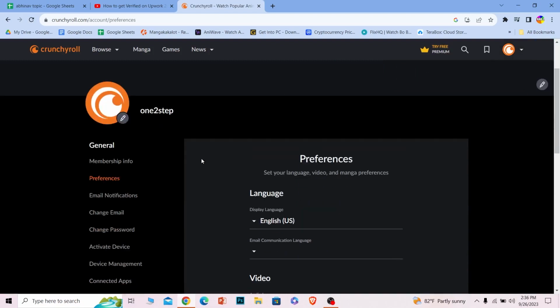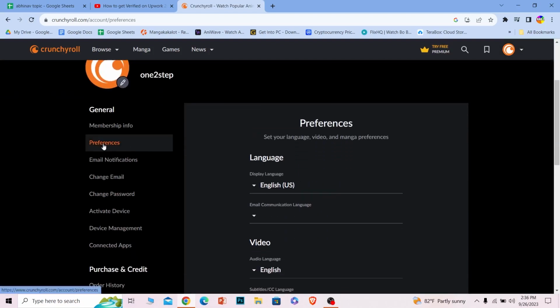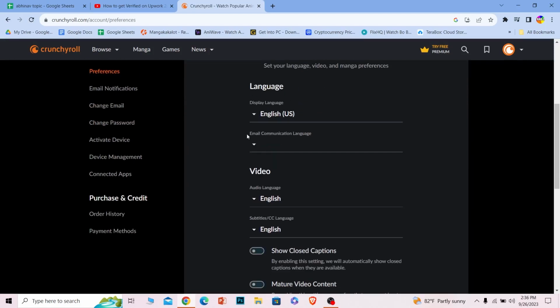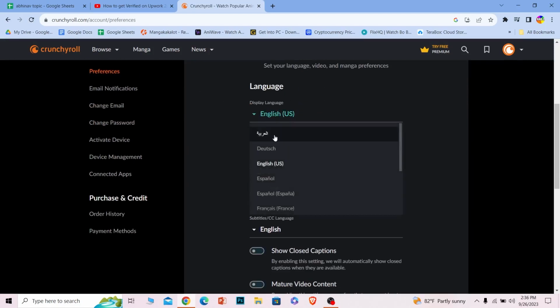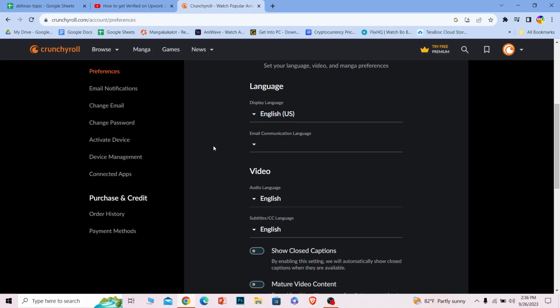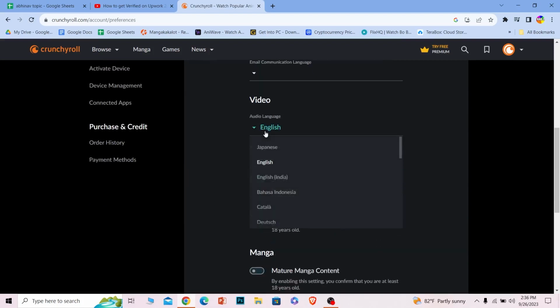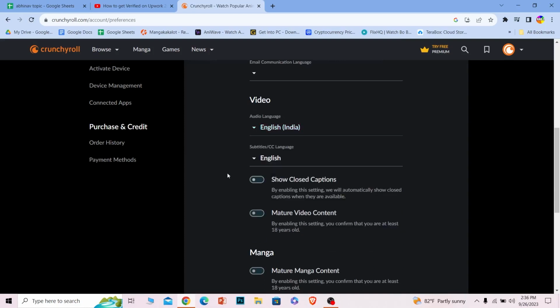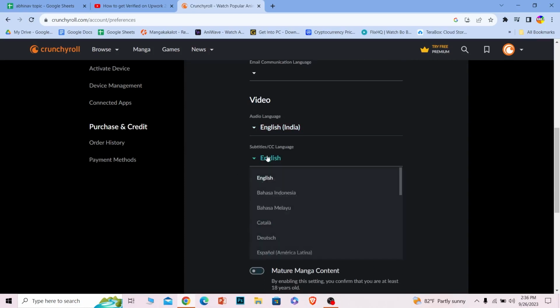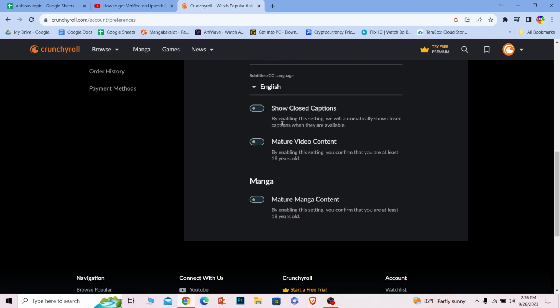Once you click on My Account, make sure you go to this Preference tab. Under the Preference tab, it's going to show you all the languages. You can choose if you want to change your display language from English to anything else, or if you want your video, like your subtitles or audio, to be changed from English to Japanese or something else, or if you want your subtitles to not be English, you want it to be another language, you can choose that as well. And from over here you can turn on closed captions or all that.